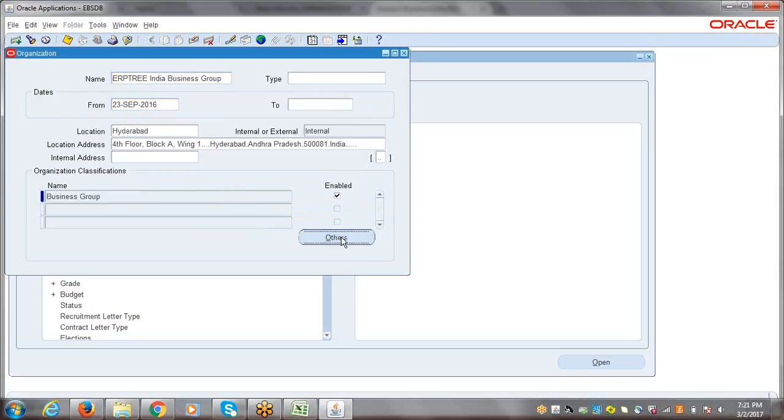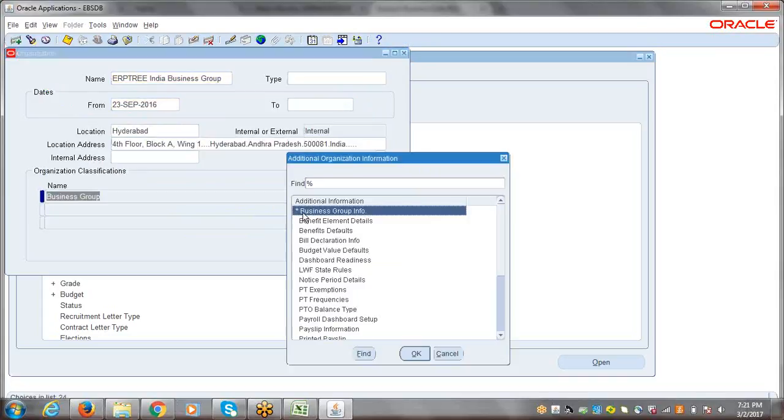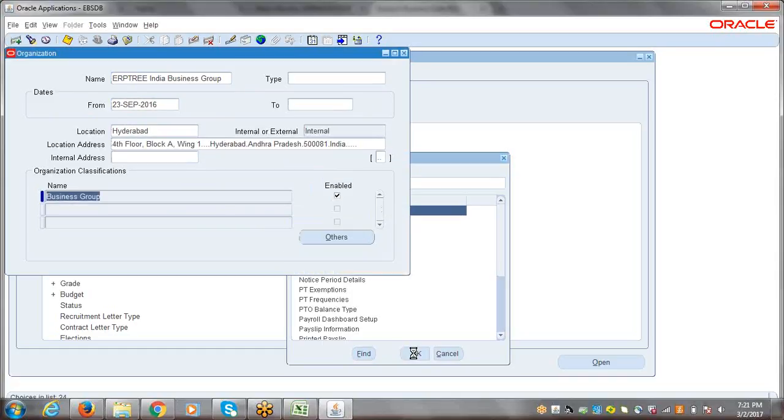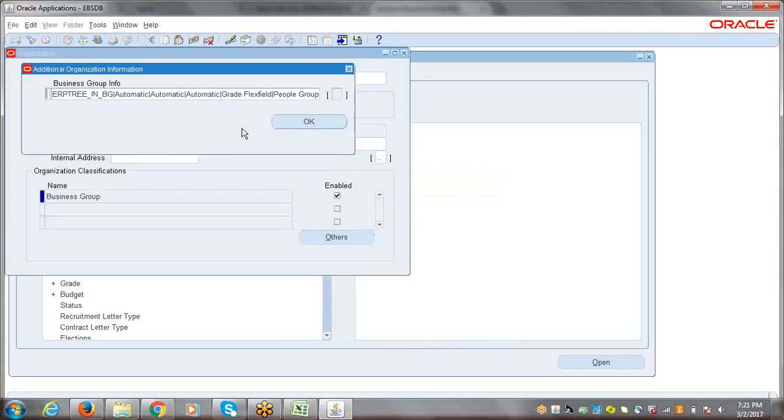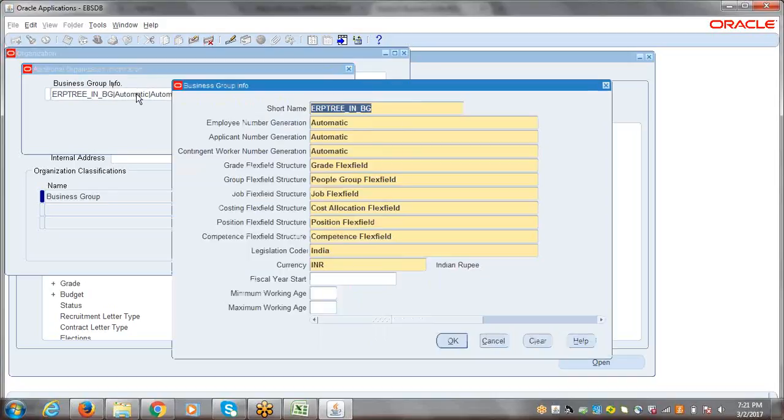And if you go to others, here you have the business group info. Just open it by clicking on OK. Just place the cursor in this business group info field and let the system open that. So here we have, see, job flex field structure, position. Along with that we have grade, group, costing, competence.